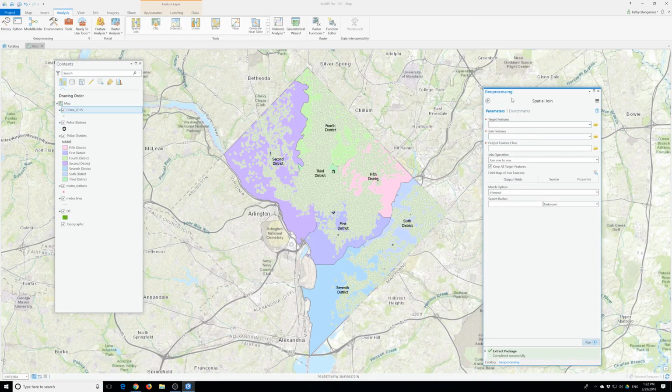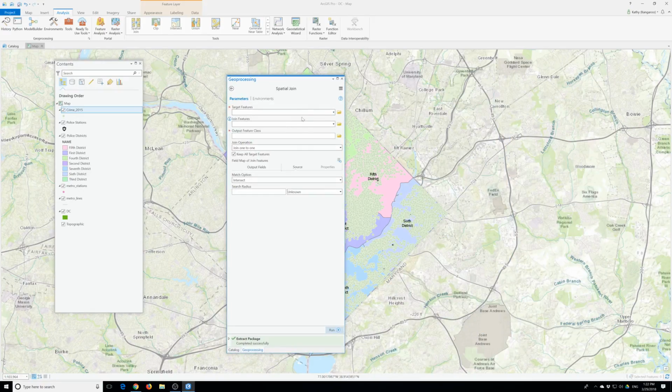So that's spatial join. So the target layer will be police districts, not station. And the join feature will be the 2015 crime. And output feature, I will say police district spatial join. I just say crime, and then it's 1 to 1. Yeah, join from 1 to 1.